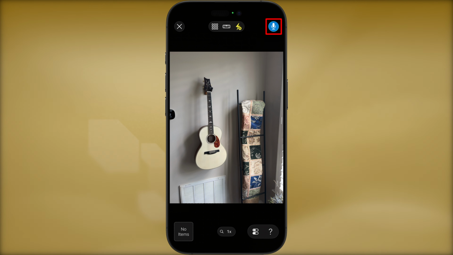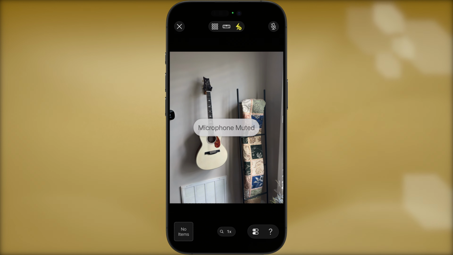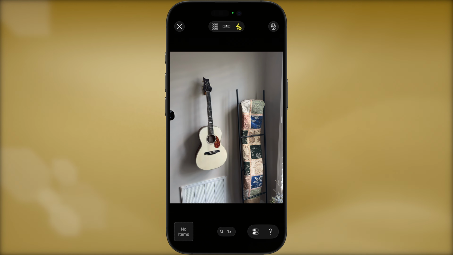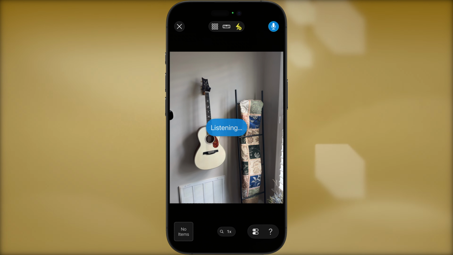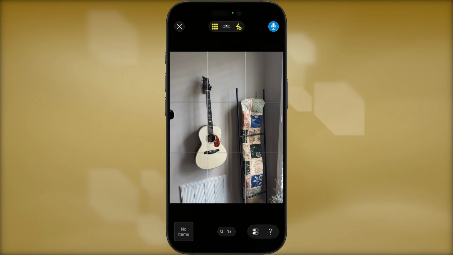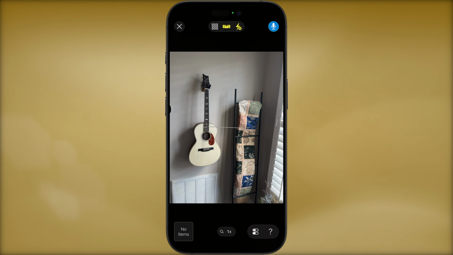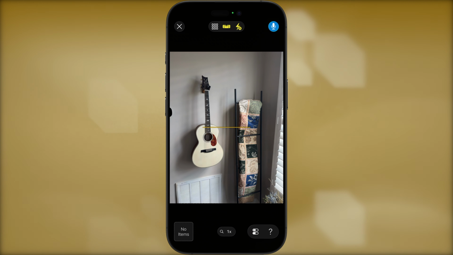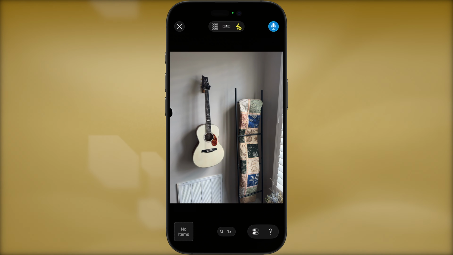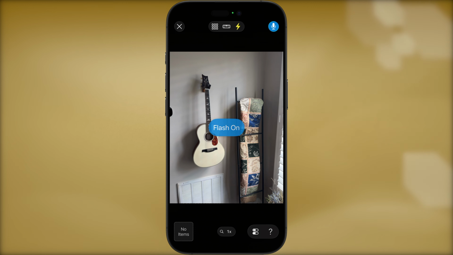Tap the microphone button to mute the microphone. When the mic is muted, Quick Entry mode is not listening. Tap it again to unmute. The grid button toggles a 3x3 grid overlay to help you align your photos. The level button toggles an on-screen level. If your device has a flash, the flash button lets you toggle between flash modes.